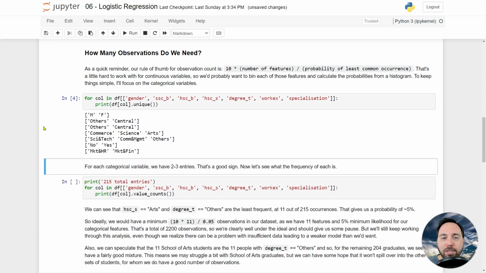We can see that these variables take on one of either 2 or 3 values per variable, so that's actually a really good sign. If we had some categorical variable with 100 separate features, that'd be really bad for us, given that we only have 215 rows in our entire data set. Let's now take this same set of features and print out the value counts.